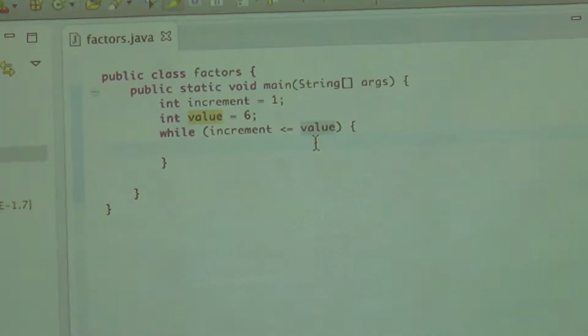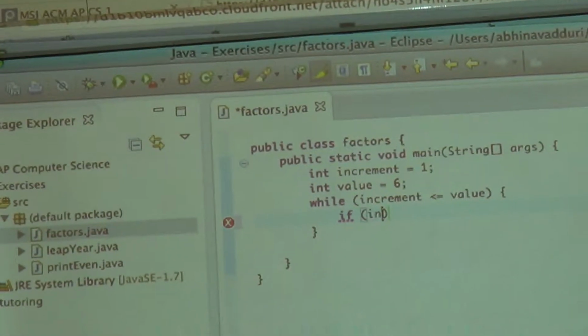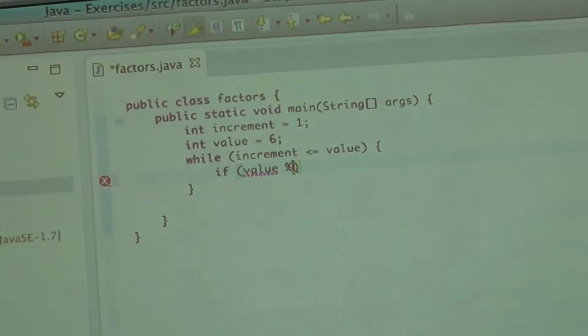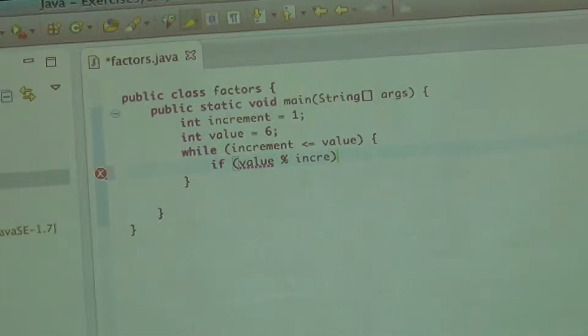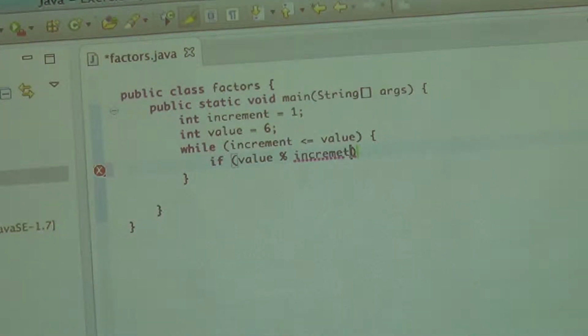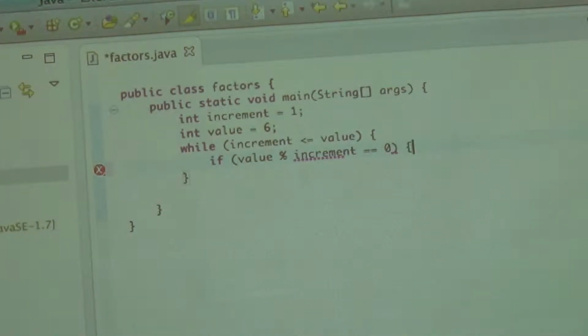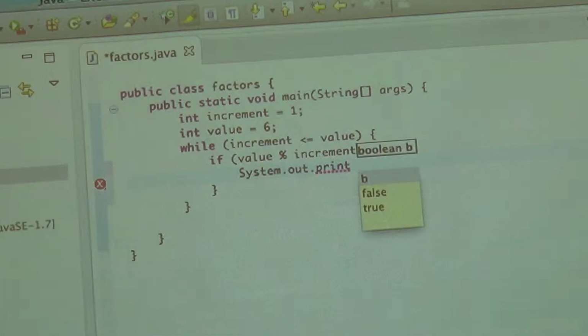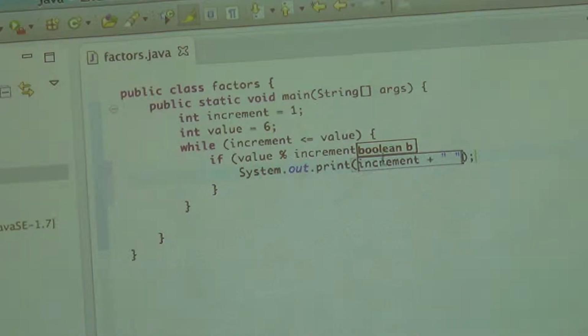So, and then you do if value, and then your modulus operator, right? Increment. And then if that's equal to 0, then you want a system dot out dot print. You want value, you want increment plus space. Yeah, does that make sense?